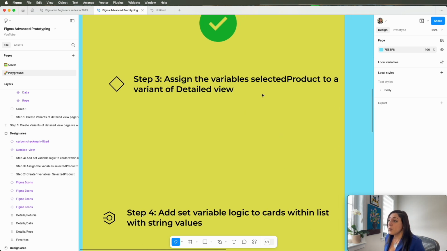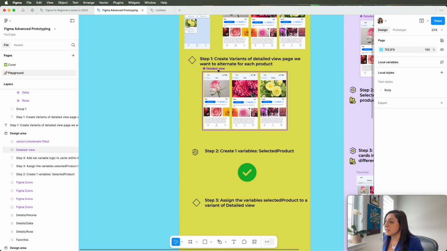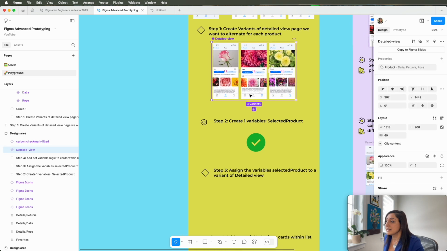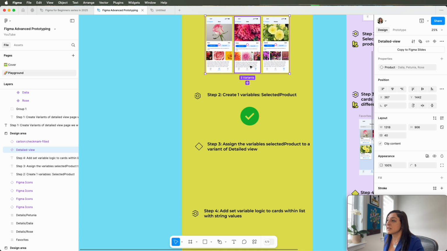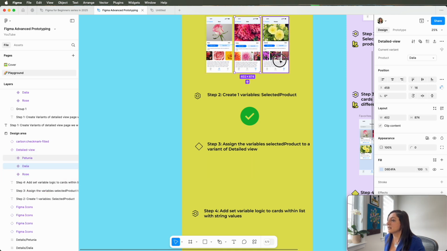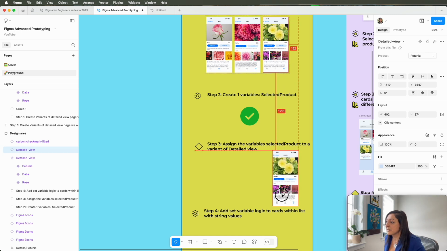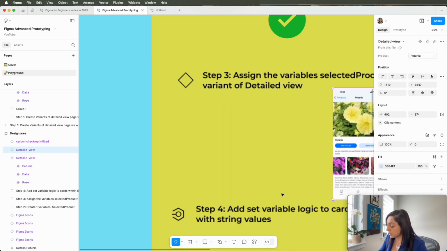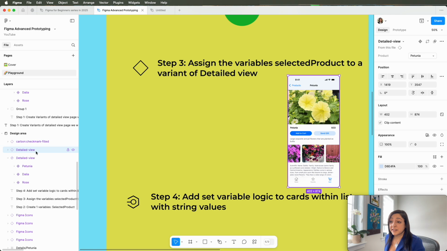Which is we want to assign this variable we created, selected product, to a variant of detailed view. So remember how we created this detailed view component set? We want one variant of it to assign the logic to it. So I can click either one of them, click an option on Mac and drag, Alt and drag on Windows. You can see on my left layer panel that this is called detailed view. It's an empty lozenge, which is our indication this is a variant.